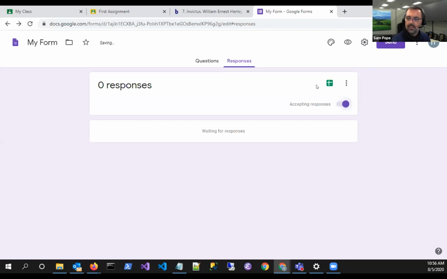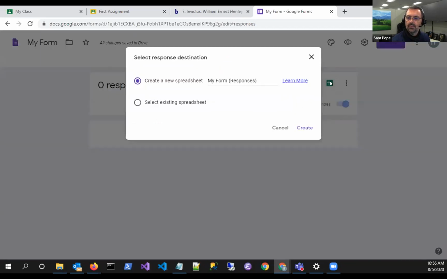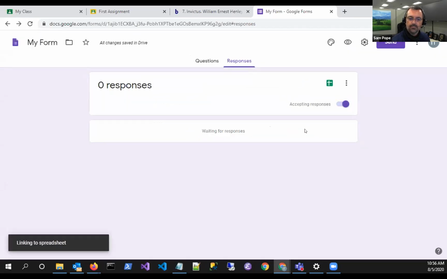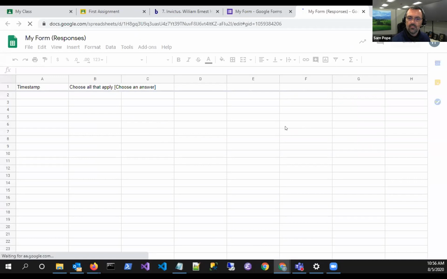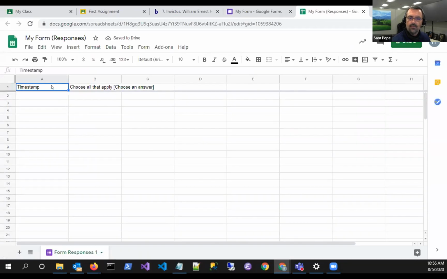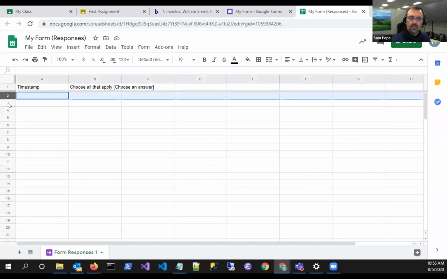And last but not least, we've got creating a spreadsheet. What this will do is create a spreadsheet with the responses and add it to your Google Drive. Each column here is a question. The rows are going to be each individual answer.